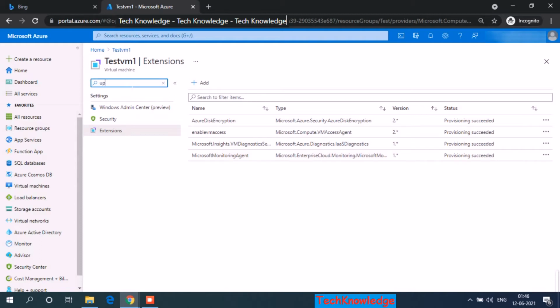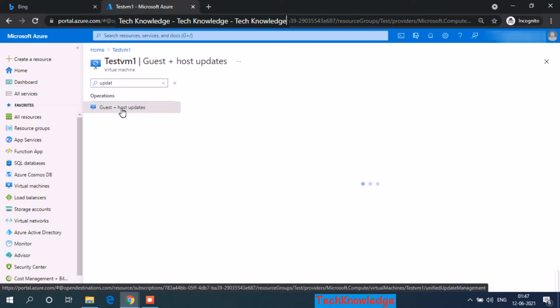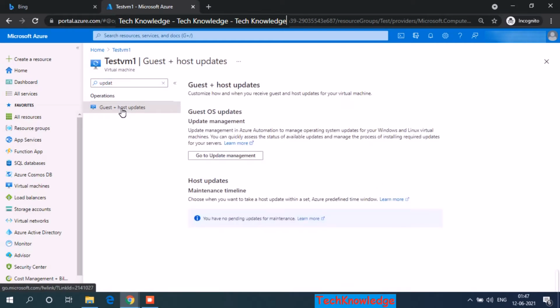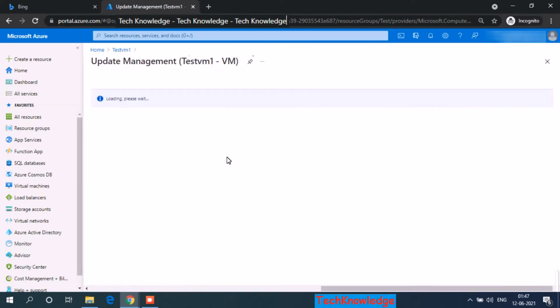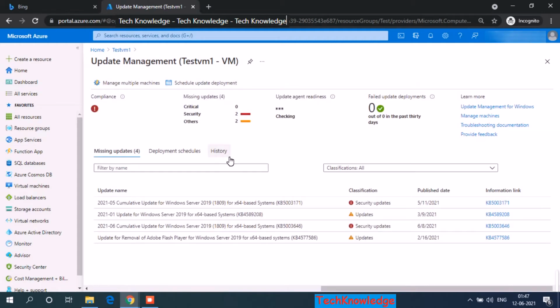Now let's go back to update management. I search for update and it shows me guest and host updates. Let's click on it and go to update management. So what do we see now? For this machine it shows me missing updates. I have 4 different types of updates, including security updates.